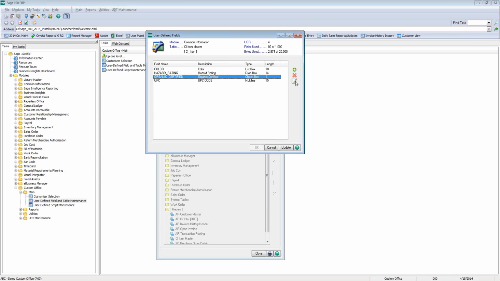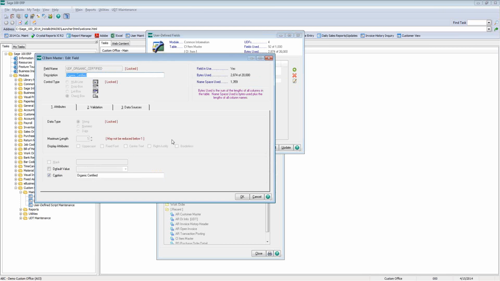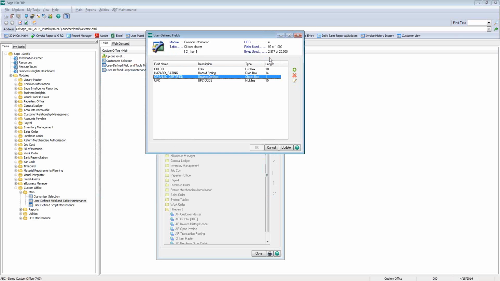This is the organic certified. This is just a checkbox. So we told it it's a checkbox. It defines that as length 1. We'll have the ability of checking a checkbox. Checkboxes will usually be like a yes-no type of field.